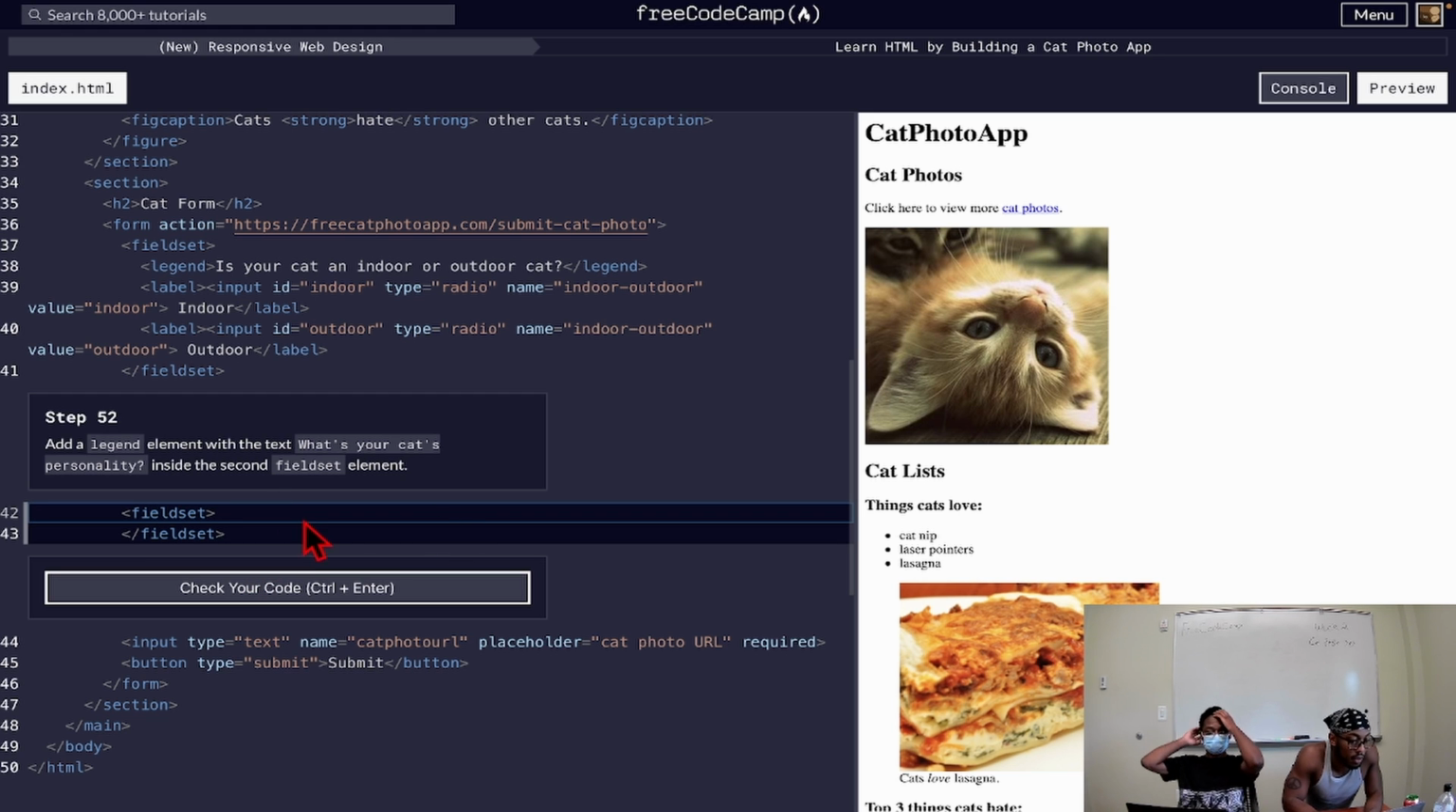Alright. Step 52. Right on. Yeah. Learn about legends. Add a legend element with the text "What's your cat's personality?" inside the second field set element.